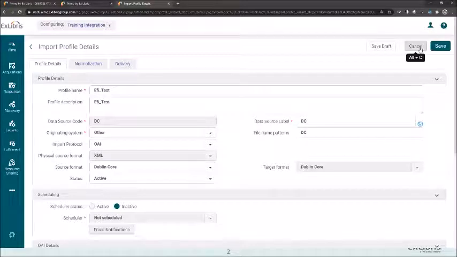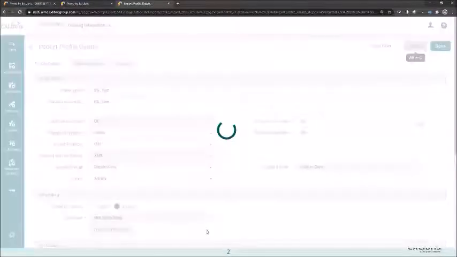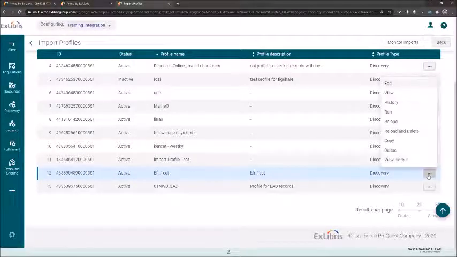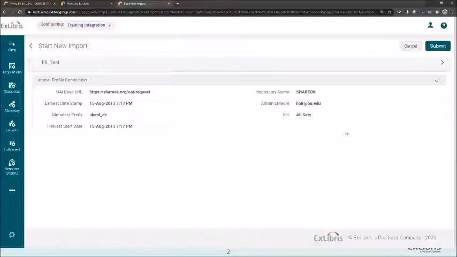So let's say that we are now happy and we have our external import profile. And let's see how we could run it. If we click here on the three dots and click on Run, it will give me a short description of what I'm about to run. And if I'm happy with it, I will click on Submit.